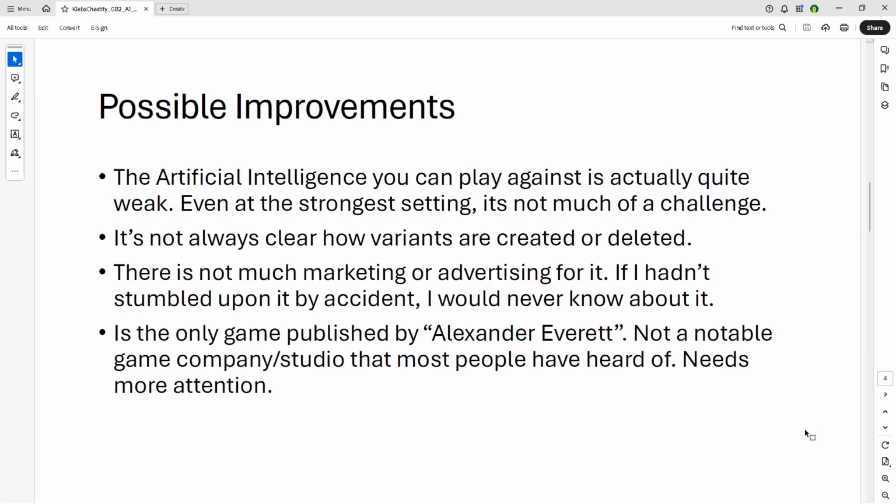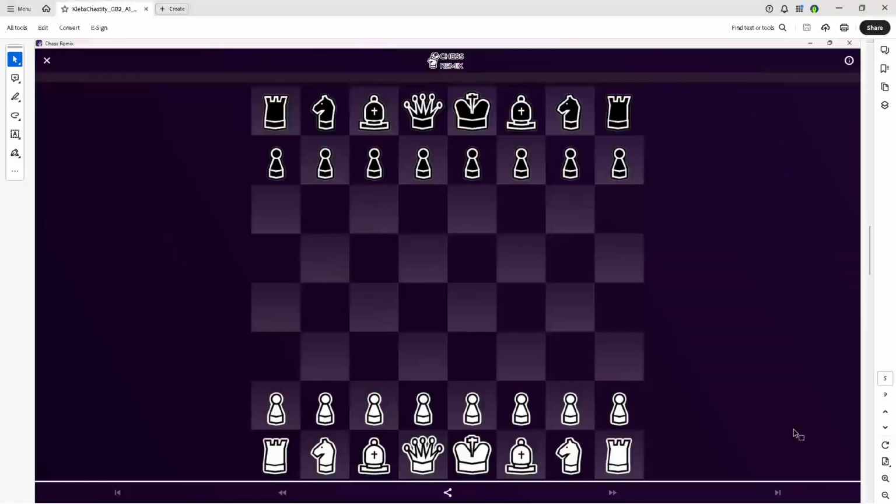And here are some possible improvements I've already identified about the weak artificial intelligence and how it's not always easy to see how variants are created. And this is not a very well-known game. There's a few videos of it on YouTube and there are pages for it on social media, but it only has 4 Steam reviews, and there's so many chess apps that it doesn't get the attention that it deserves. It's a good game.